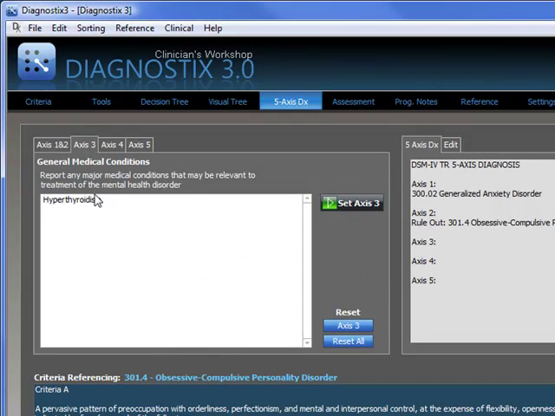Axis 3 allows you to type in if there's any medical conditions and then set that into the axis. So let's say I've found out they have hyperthyroidism and I've typed that in already. Set axis 3 and it includes it for the axis 3. I can reset axis 3 or I can reset all. Same thing as on axis 1 and 2.